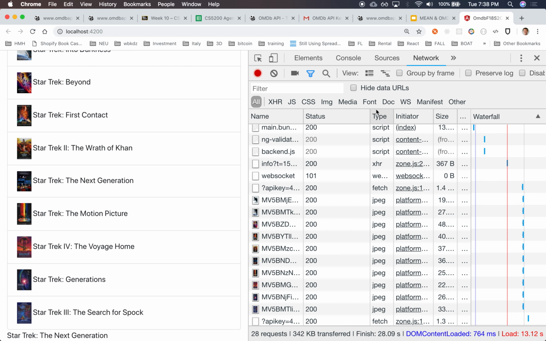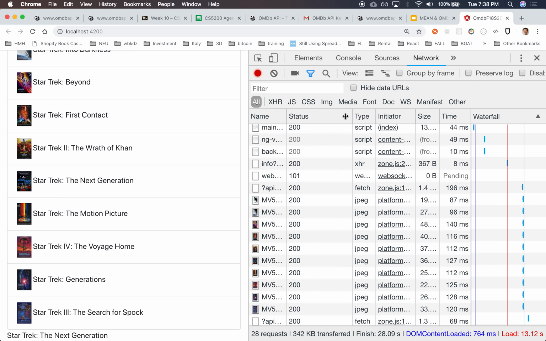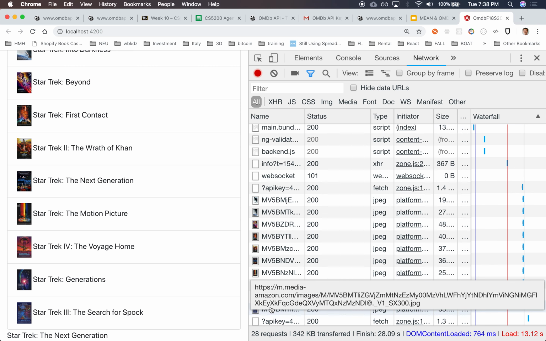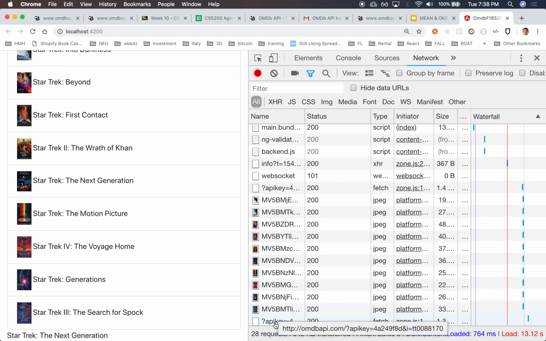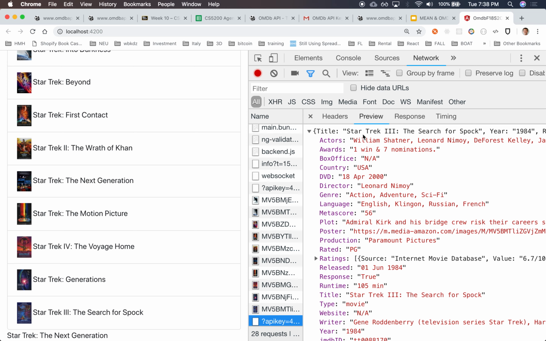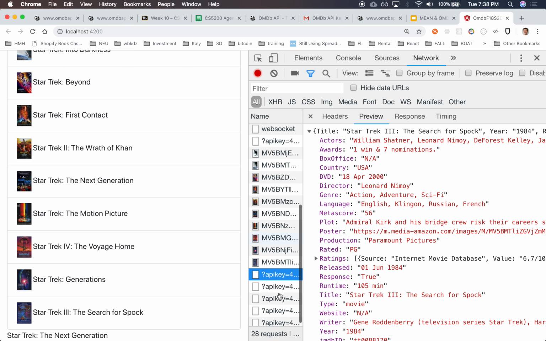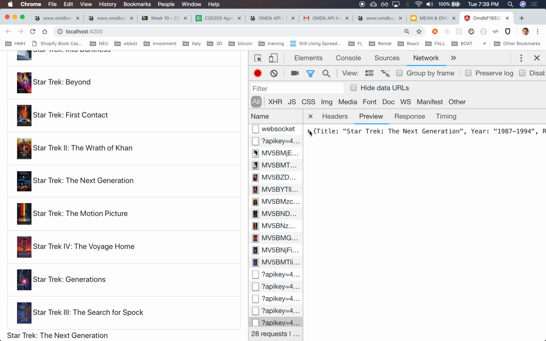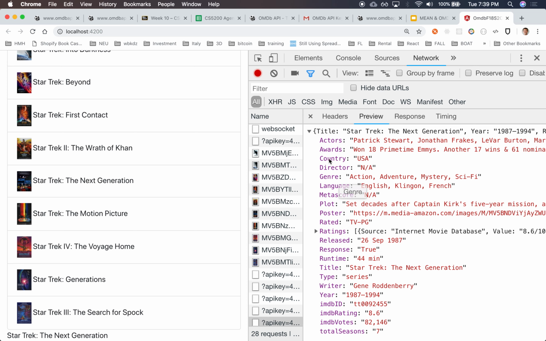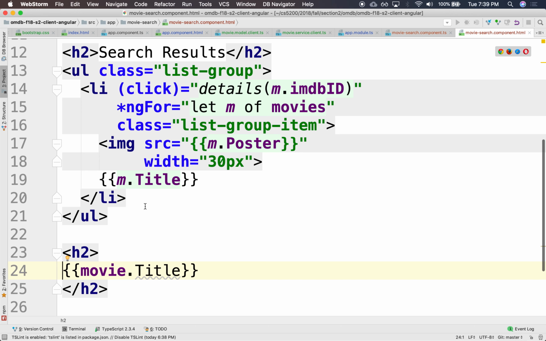Notice here. It's this one. Let's see. API key, there it is. Fetching Star Trek 3, Next Generation. Right, notice the Star Trek Next Generation. Here's the object. I'm rendering only the title, but I have everything else. I have actors, ratings, director, genre, plot. I have everything. Yes? Let's render that. Let's make it look pretty.